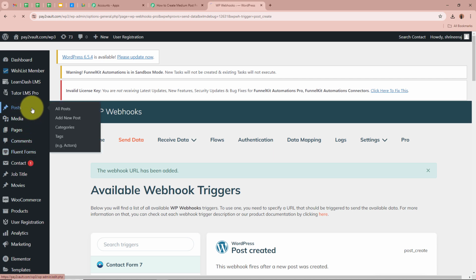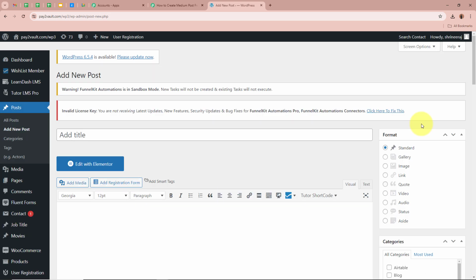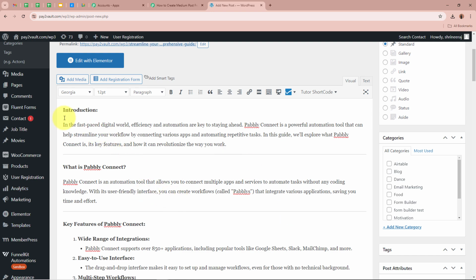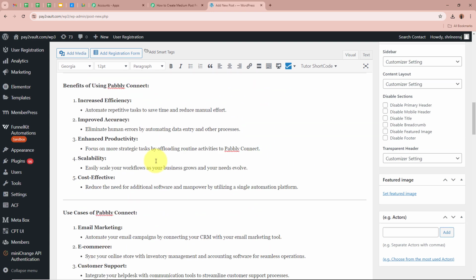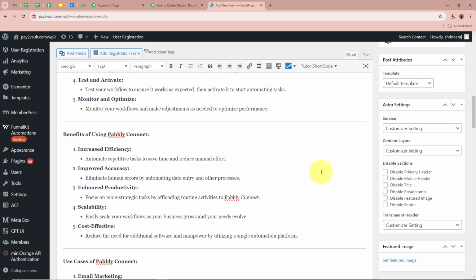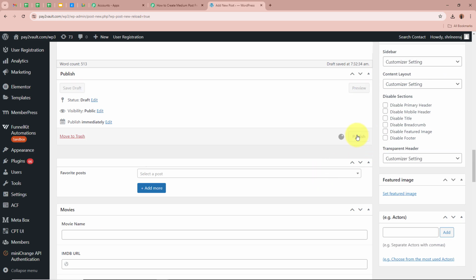We are going to click on Post and Add New Post right over here. As you can see, the Add New Post page is going to appear. It is asking for the title of our post. For the title of my post, I'm going to write Streamline Your Workflow with Pabbly Connect, a Comprehensive Guide. So this is the title of my post. Next, for the content of my post, I'm going to write some content related to Pabbly Connect. You can see this is the content that I've written. So this is the post that I want to publish on my WordPress account. Now to publish this post, you have to click on Publish right over here.